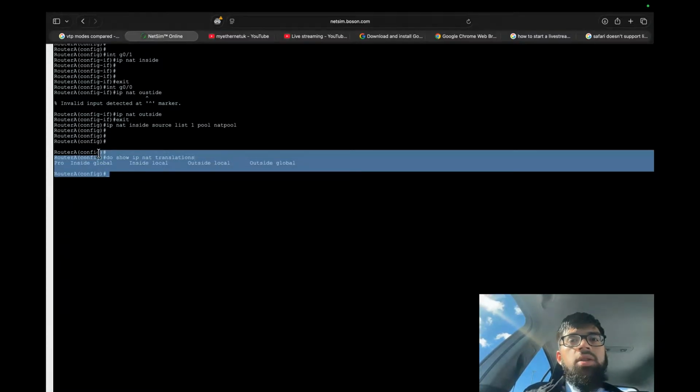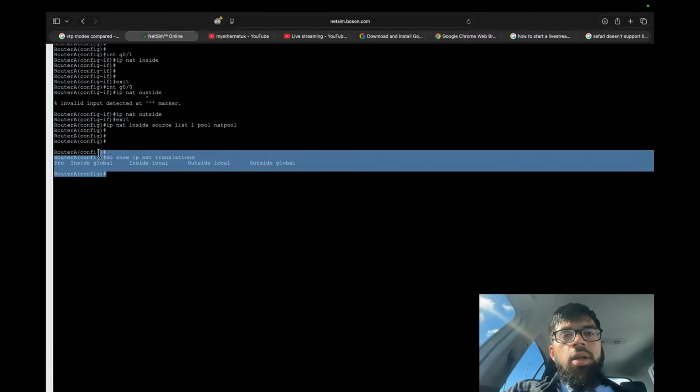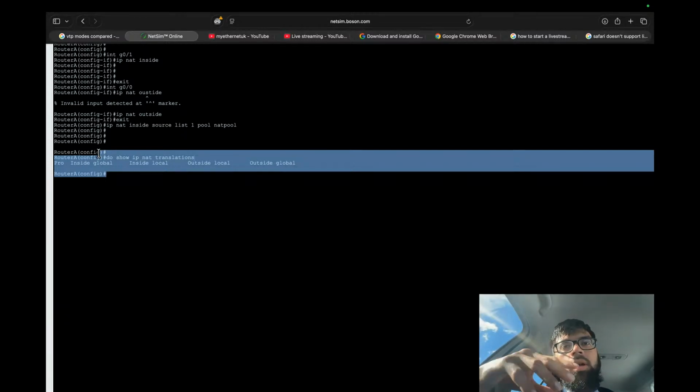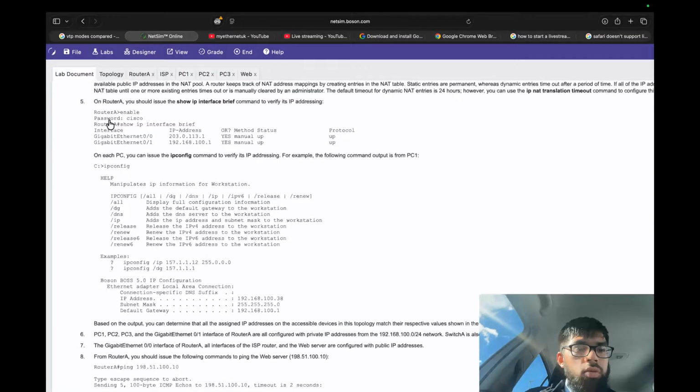Well, the reason is the router has been configured for dynamic NAT, so entries are created in the table as permitted hosts send traffic from the inside network to the outside network. So we've configured dynamic NAT, and entries are created once those permitted hosts send traffic out. So let's try and do a ping now. The next question, in task 3.2, is to do a ping.